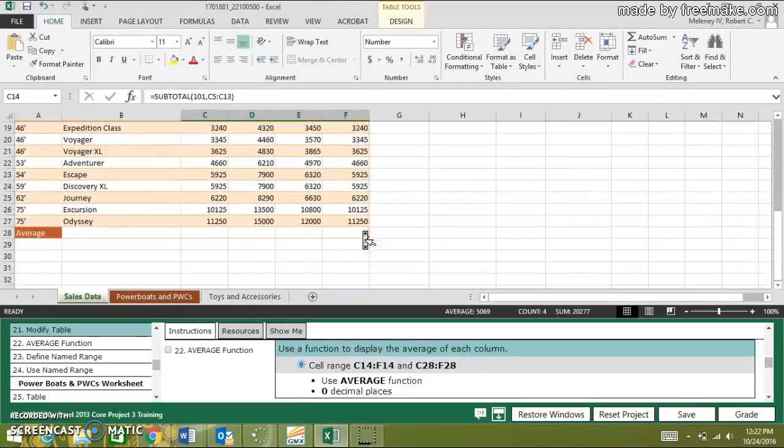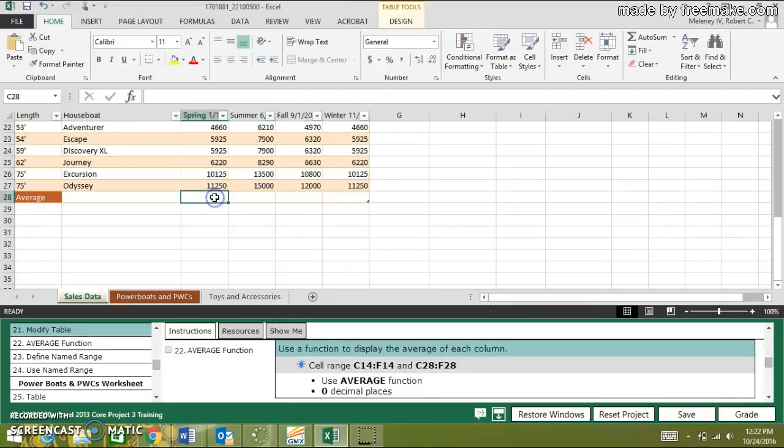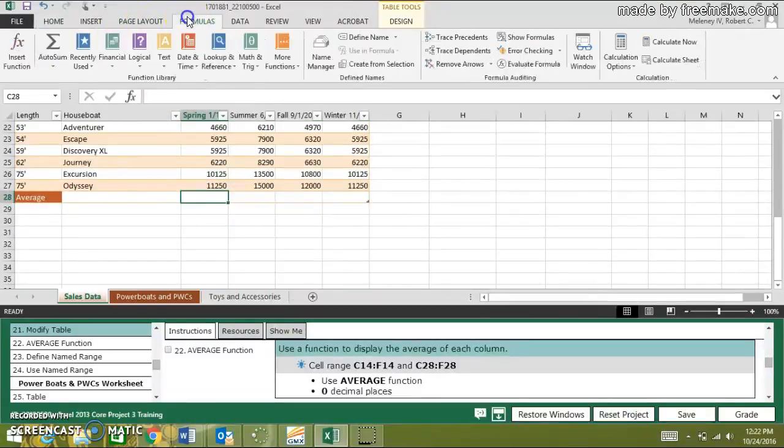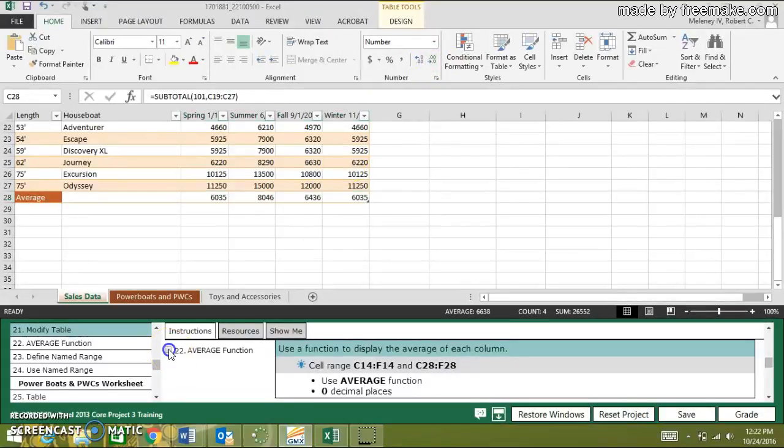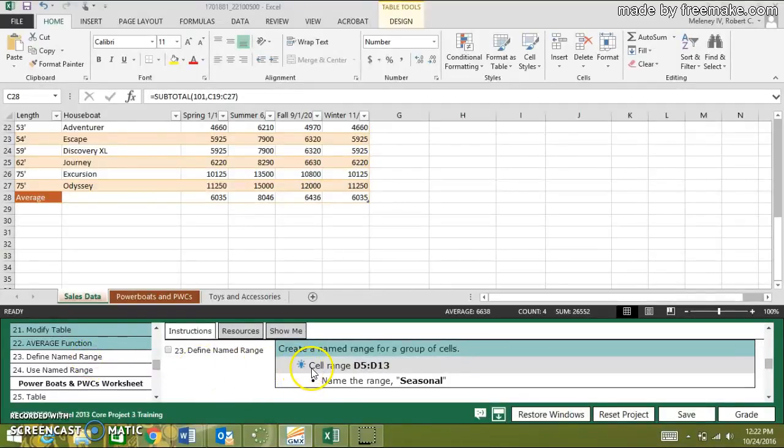It wants to do the same thing for this table. Formulas, average, and then autofill across. We've got to get it to 0 decimal places again. And there we go. 22 is done. 23. Define named range, D5 through D13.